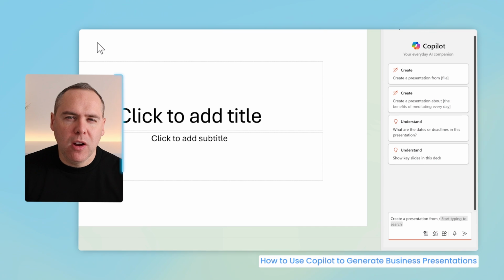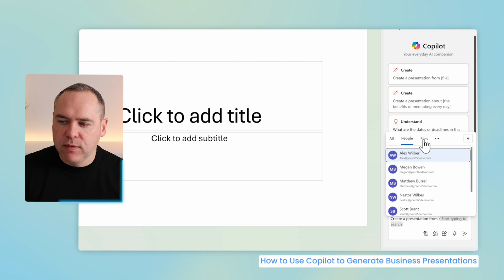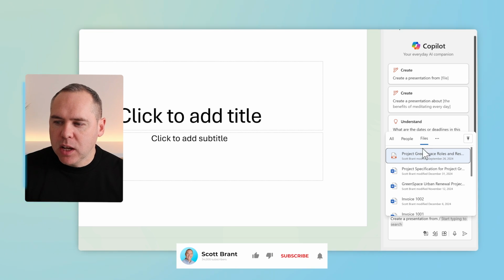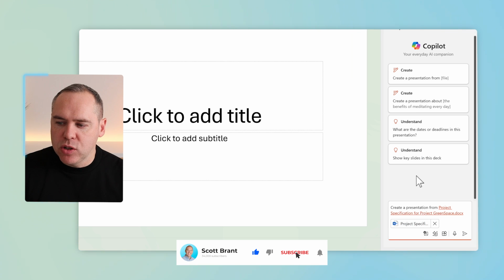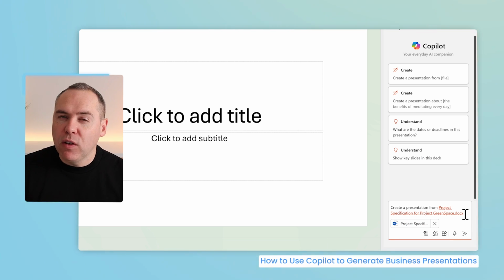This time the sidebar opens on the right-hand side of PowerPoint, and you'll see by clicking the forward slash key, we can now select files and choose relevant files that you've worked with inside of Microsoft 365. Yes, PDFs are also supported, and Word documents as well. Let's go ahead and select this project specification, and inside of this prompt, I can also add further detail, defining the audience and the language requirements once again. I'll go and update this prompt and then send it into Copilot.